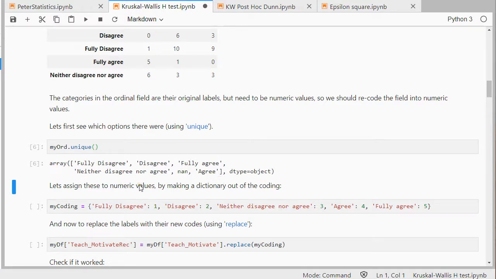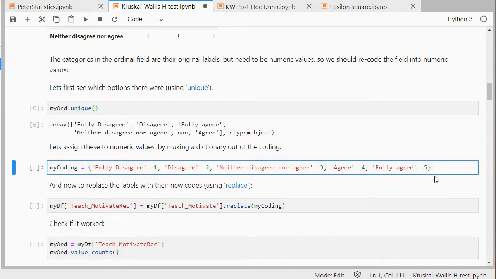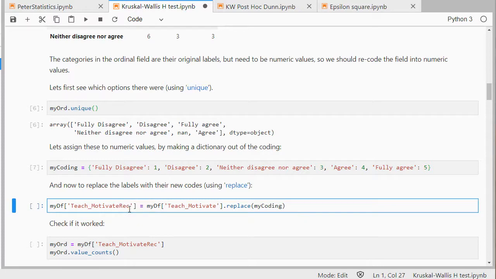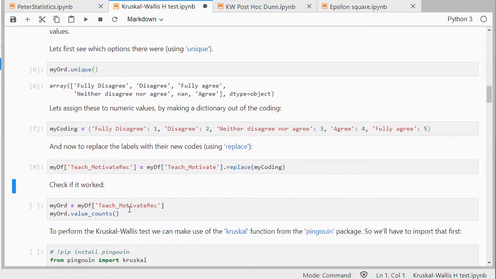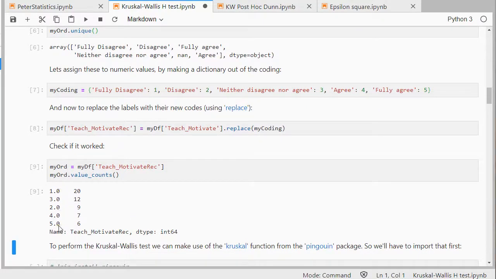So let's assign the ones that we really want to use to a number. I can use this coding, which is actually like a dictionary. And then I can use the pandas replace function, where I simply say, well, I want to replace in the teacher motivation with my coding, and I'm going to call that a new name, motivate recoded, so rec. Then let's see if that actually worked. So now if I do a value counts, I simply get all the numbers.